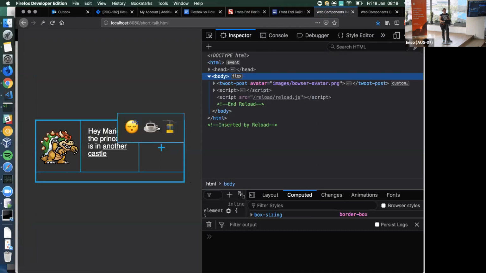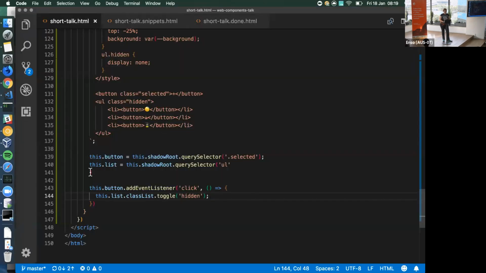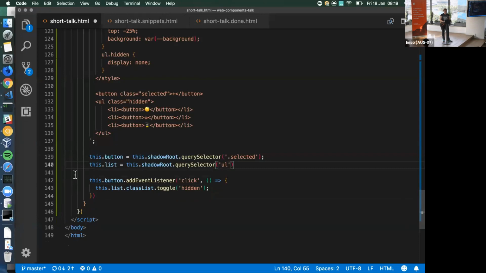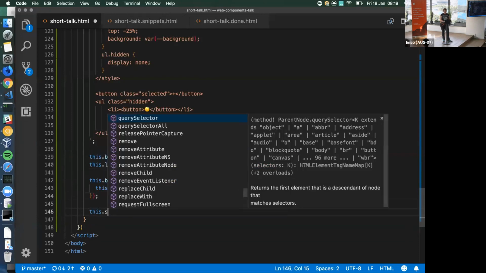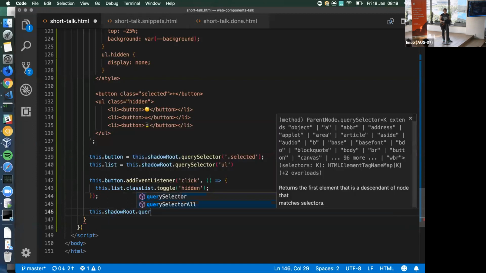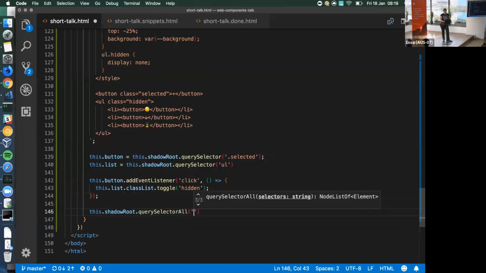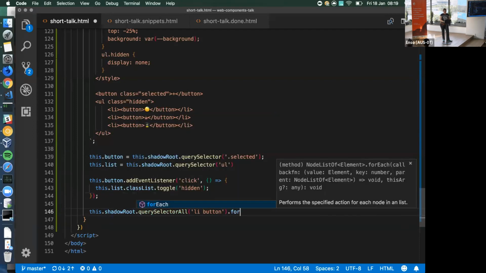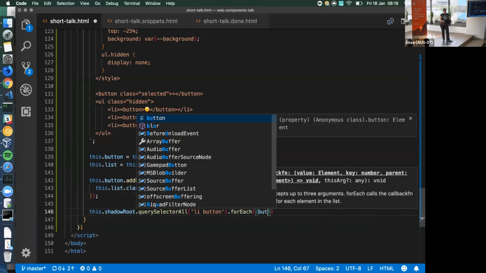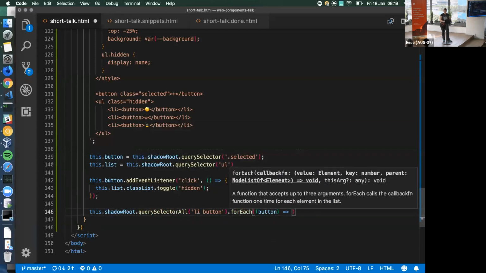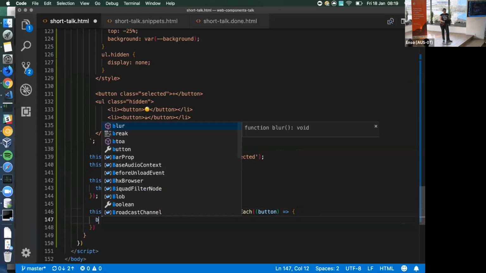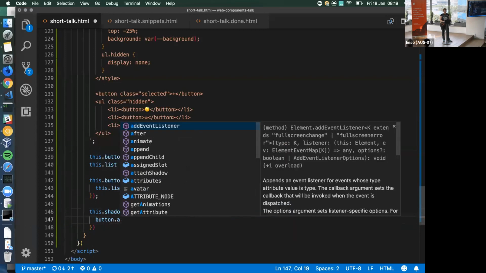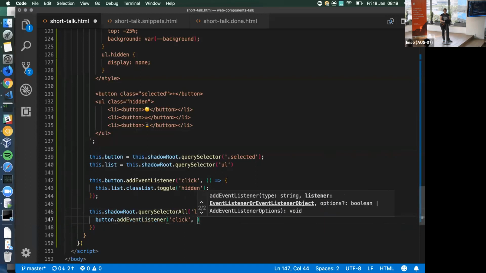So then we just need to add some handlers to these buttons so that we can actually display the emoji. So we want to do it for all of the buttons. So this dot shadow root dot query selector all. Maybe not some great selectors there, but right. So for each of those buttons, we want to add an event listener. Again, it's just a click handler.